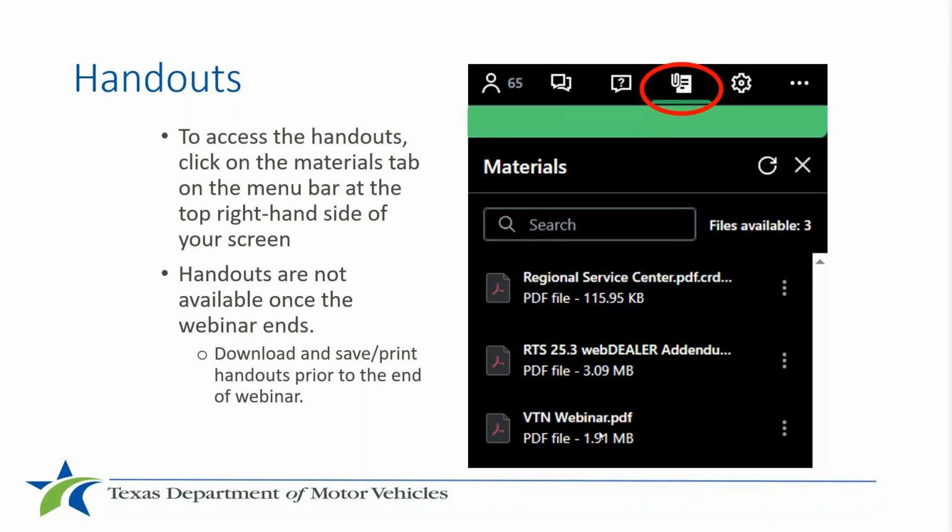Then we have this RTS 25.3 Web Dealer Addendum file here. This is a great document if you haven't opened this up yet. These are changes made to the systems that went into effect July 1. So there's also going to be some VTN information here, along with other changes that got made for that July 1 implementation day. Then finally, there's going to be the Regional Service Center contact list here. It's going to have the regional service centers, their phone numbers. So if you need to reach out to them, it'll have all of their information on there as well.